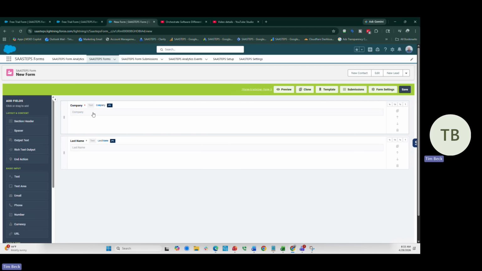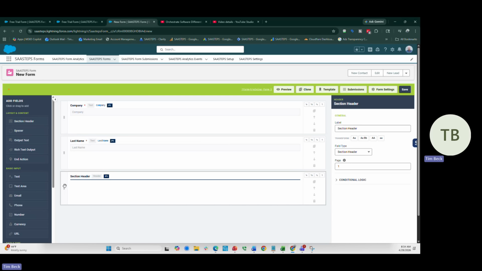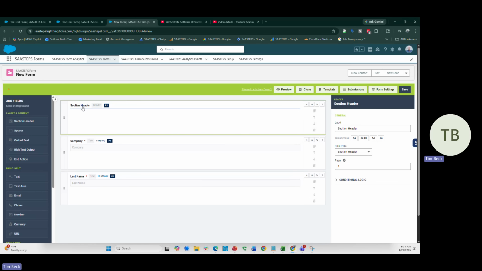The reason why you see company and last name here is because we set up a form that's tied to a lead, and these are the two minimum requirements that we need to set up a lead. So you're already set up on this form to be able to take in lead information for Salesforce. But what we're going to do here is create a section header. To start, this is just going to be a simple contact us form, and then I'm going to add in some additional questions. So keep it super simple for right now.